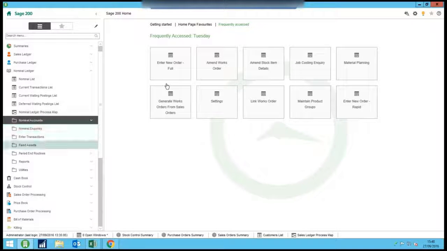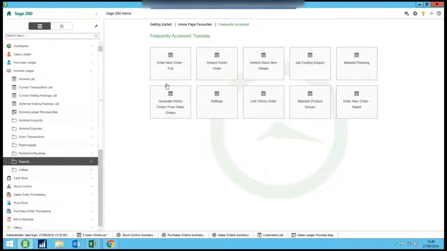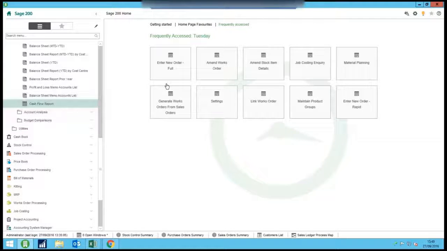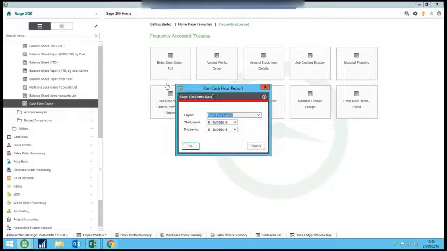Another thing to look at is we now have the cash flow report. So if I go into the reports and then our financial statements, down here we have our cash flow report we can run on the system. You set this up as a cash flow layout as you would do your profit and loss or your balance sheet layouts in the financial statements area of the system. But in here I can run my cash flow report.